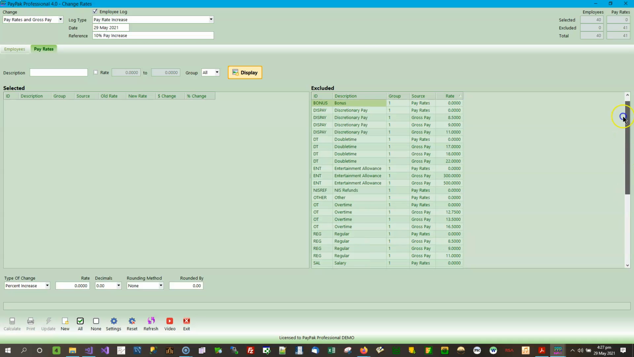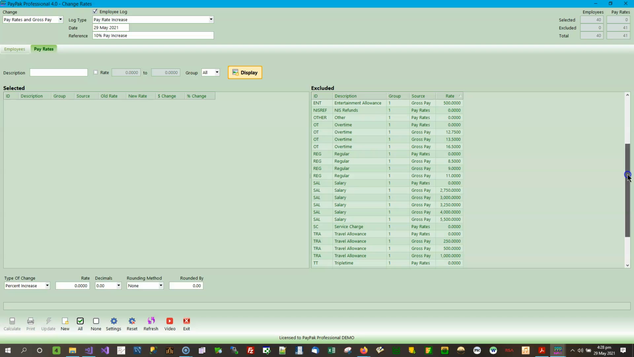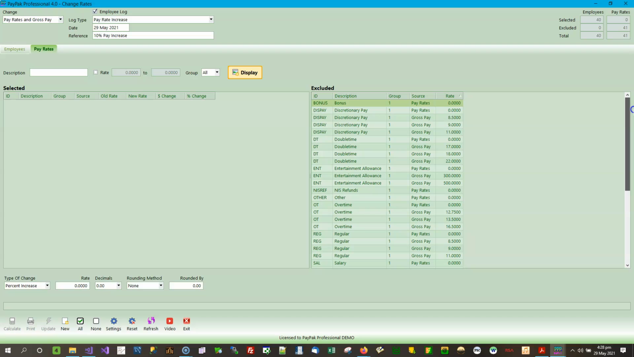We don't need to use the filter in this case. There are some companies where you have hundreds of pay rates and hundreds of employees, and you may only be changing certain ones. That's when the filter options is most useful. Okay, so this is my list of pay rates.